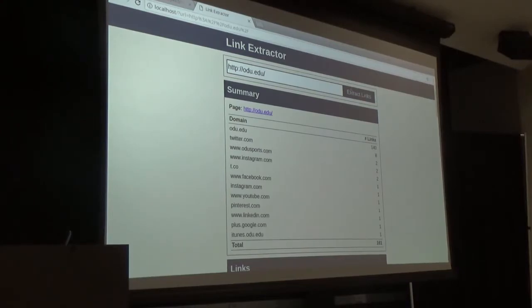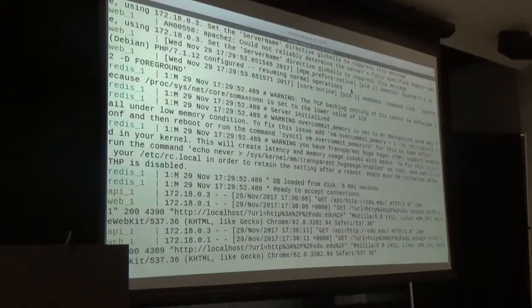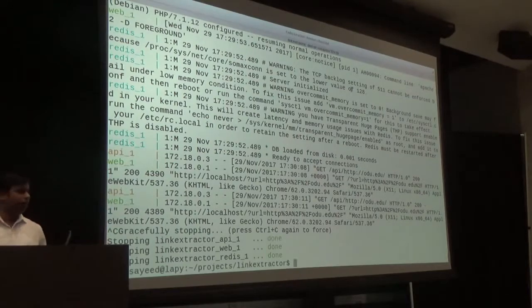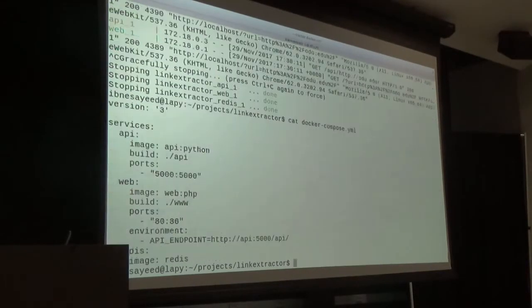So the point I wanted to illustrate here is how easy it was. I mean, leave the coding aside, what we did in PHP, what we did in Python. But putting these three things together was not difficult at all. This is what I did.